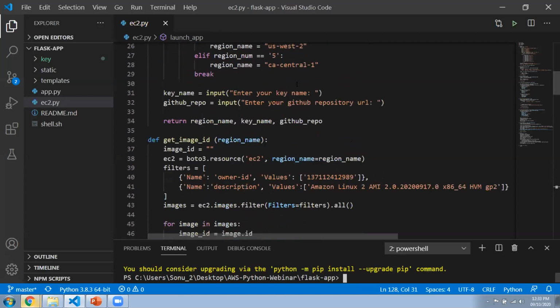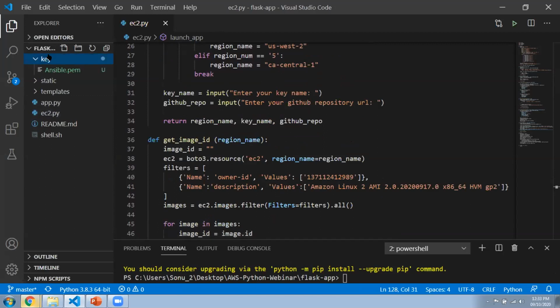And then it's going to ask for your key name. Oh, one more thing I should mention. Over here, there's a key directory. You need to enter your key inside this directory. Otherwise, this code won't work either. So your PEM key that you just downloaded from the network and security section in the EC2 tab, please download or move that file into this key directory. All right. And then after that, it's going to ask you for your GitHub repository URL where our Flask app is stored, so we can run that app.